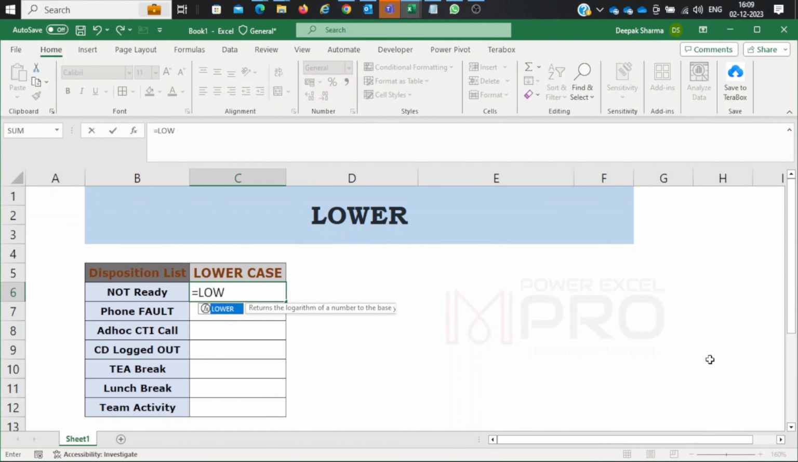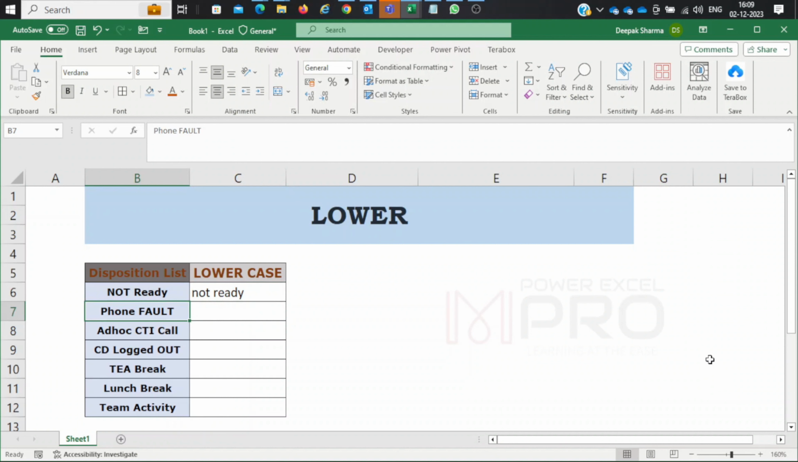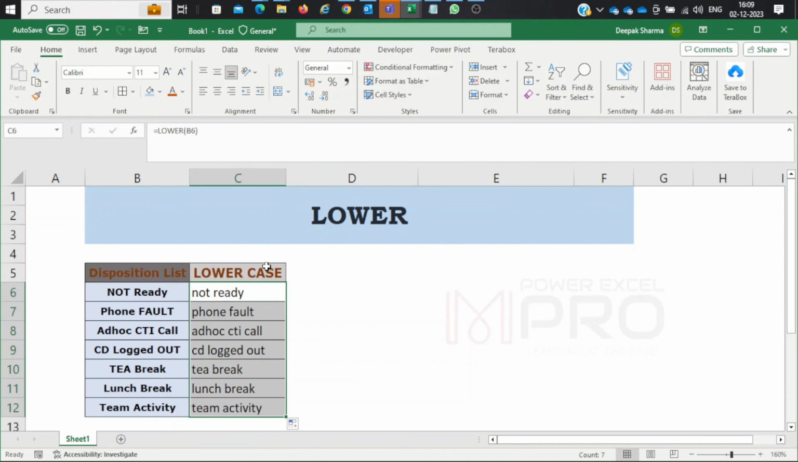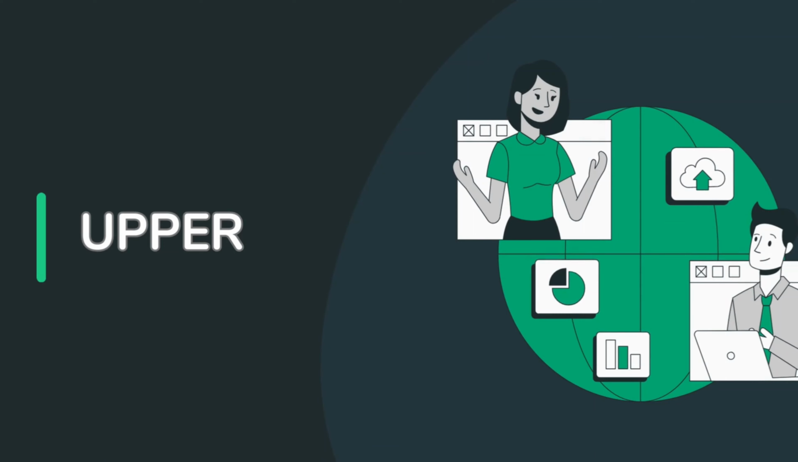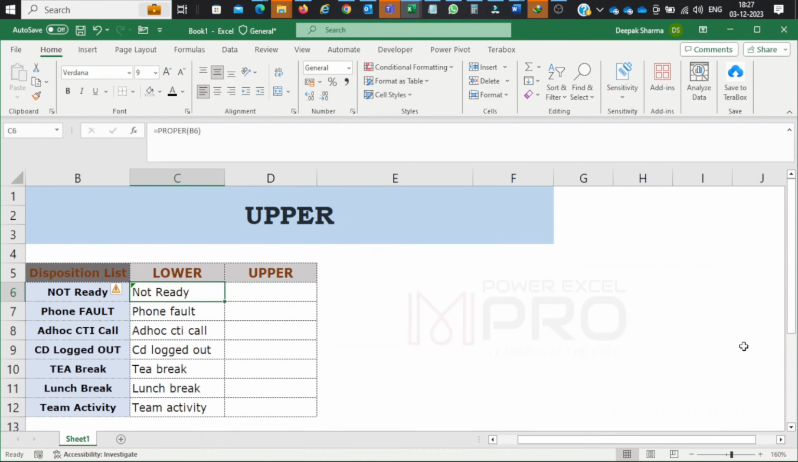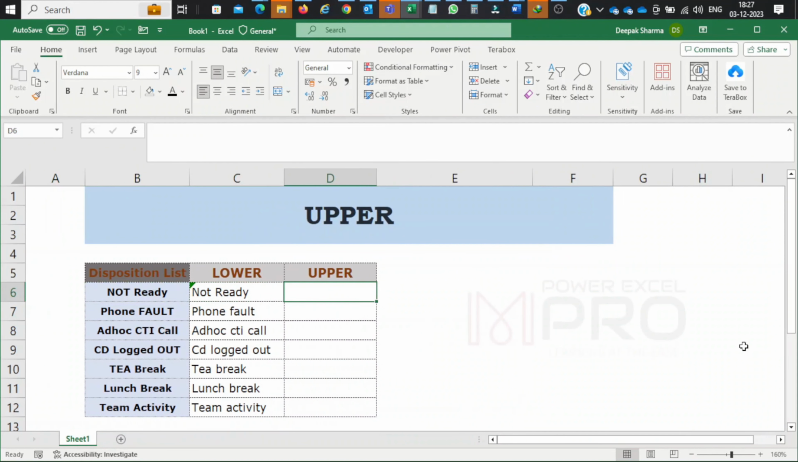The LOWER function converts text to lowercase. In the video, apply =LOWER(B6) to make the text in cell B6 lowercase. Similarly, the UPPER function converts text to uppercase. Here, apply =UPPER(B6) to make the text in cell B6 uppercase.